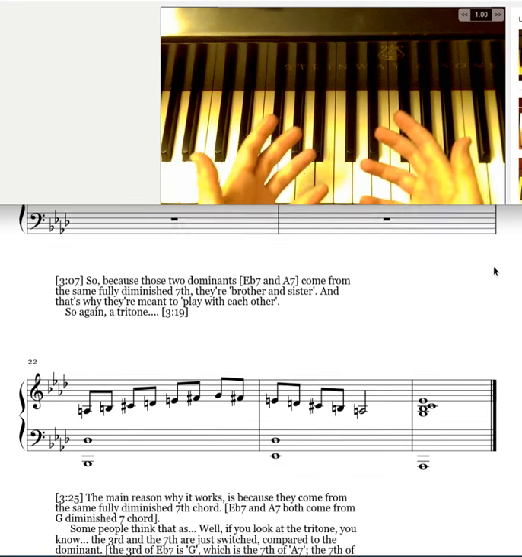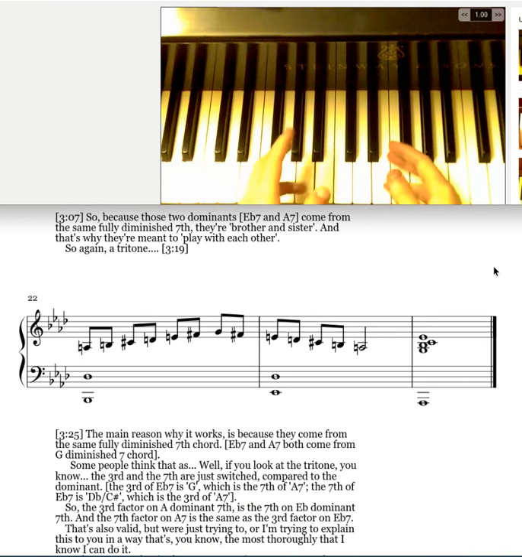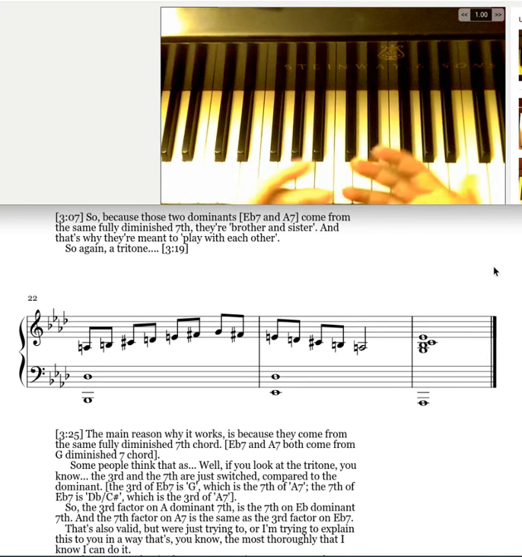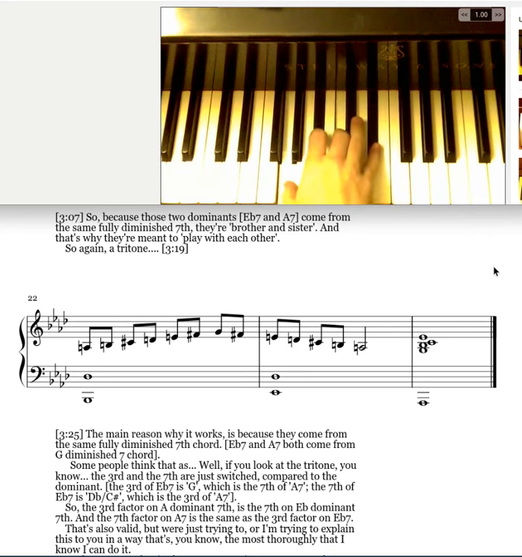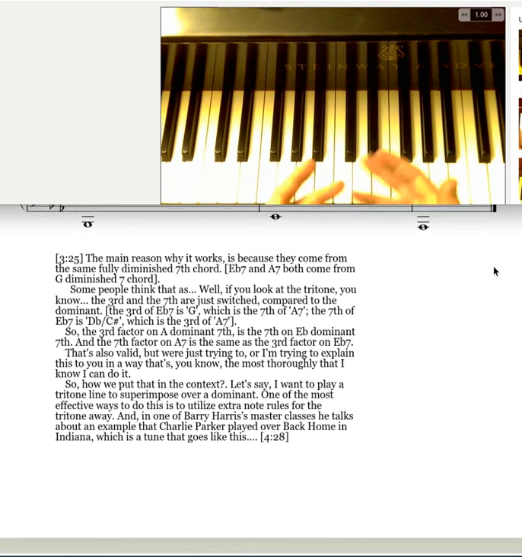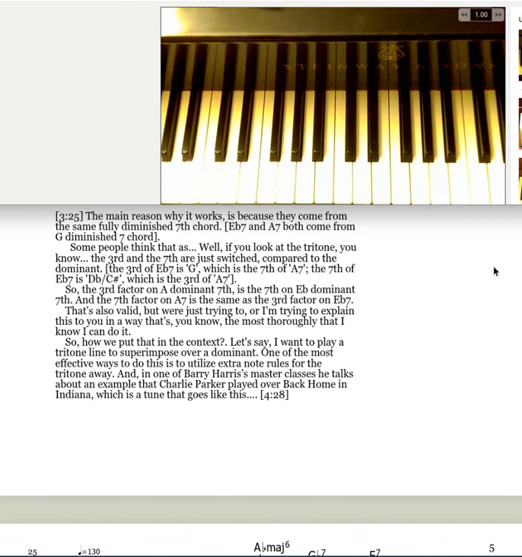So because those 2 dominants come from the same fully diminished 7, they're brother and sister, and that's why they're meant to play with each other. So again, a tritone. The main reason why it works is because they come from the same fully diminished 7th chord.